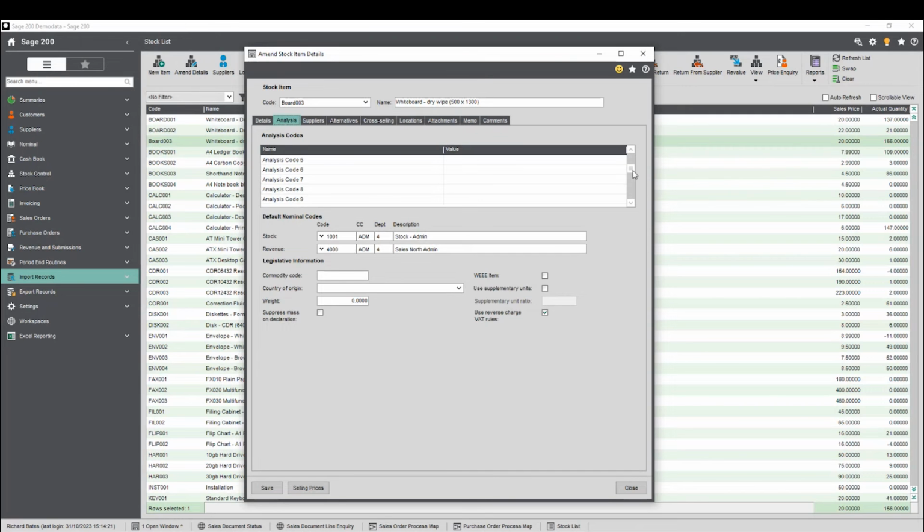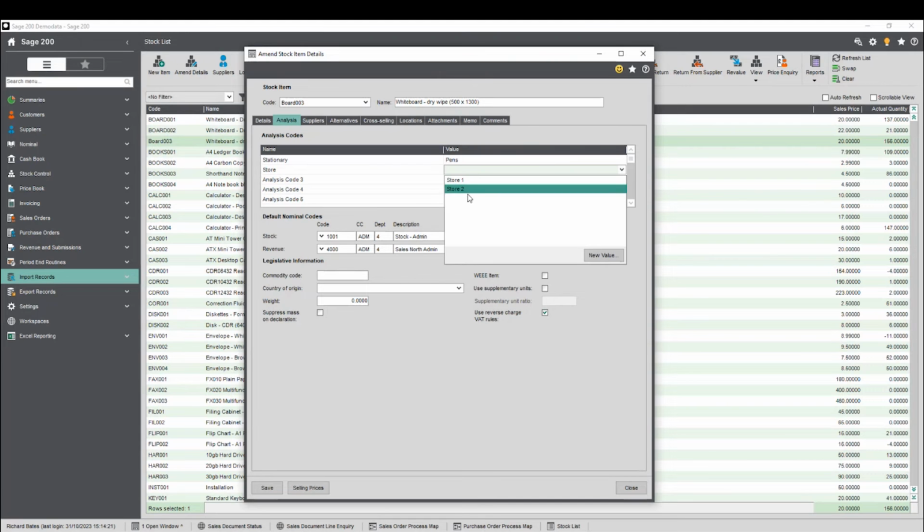Analysis, again, I've got my analysis codes. I've got 20 analysis codes. There's a couple in here that are pre-set up that I could come in and select. So apparently it's stationary and it's going to be pens for my board, but for the purpose of the demo, you can see here that I can select different ways of reporting and filtering on the data.